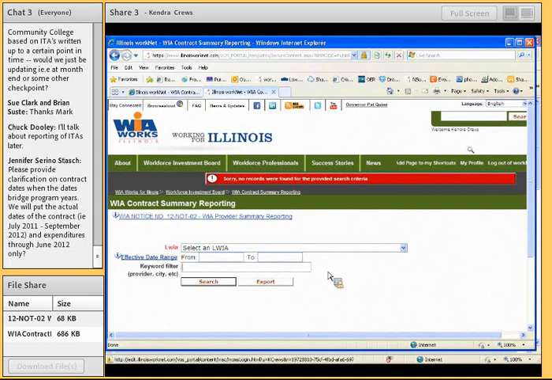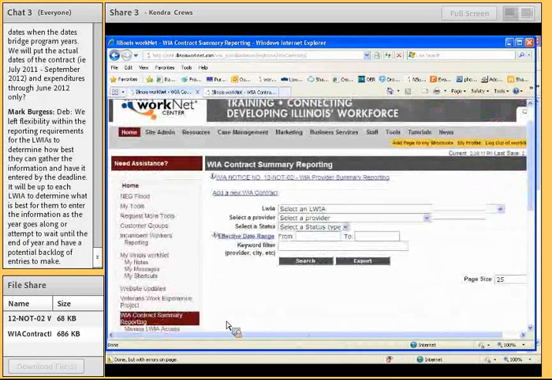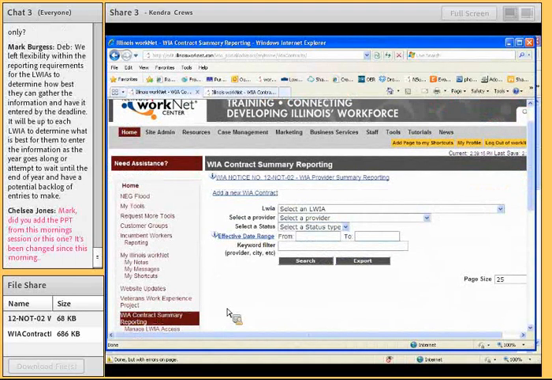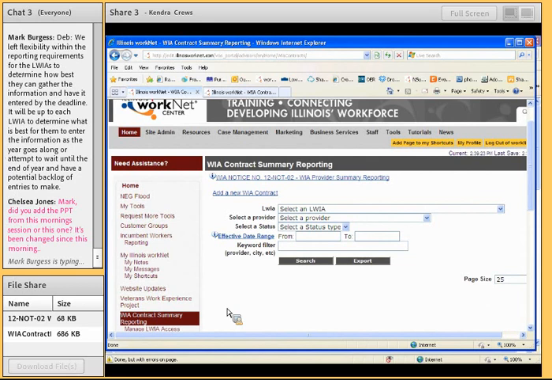The public will not see the options that you see, but they can see the information that is associated with the contract that they're interested in. But this is the page for the WIA contract summary reporting through WIA Works. Okay. So I think that's pretty much it.